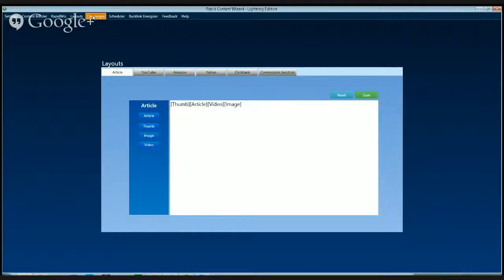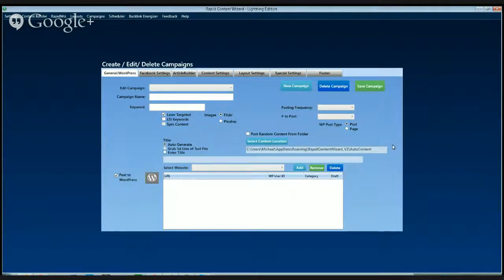Alright, so let's go on to campaigns. And campaigns, you can create campaigns for posts that you want automatically. Okay? And automatically will post to WordPress. You can choose your websites that you've added. If you need to add a website, just click here and add your info. You can have it auto-generate, have it pull from a text file.